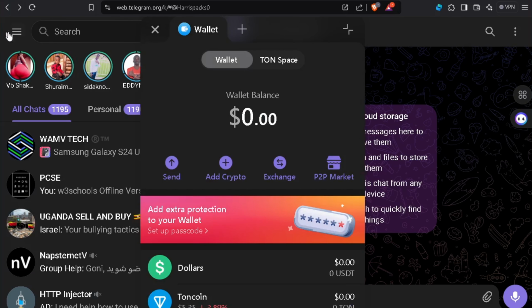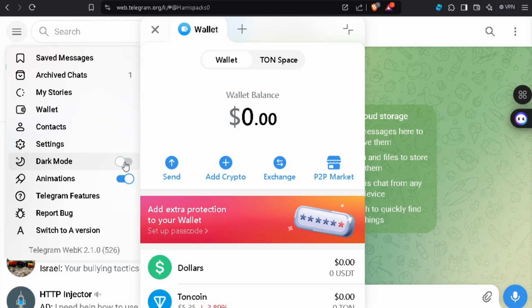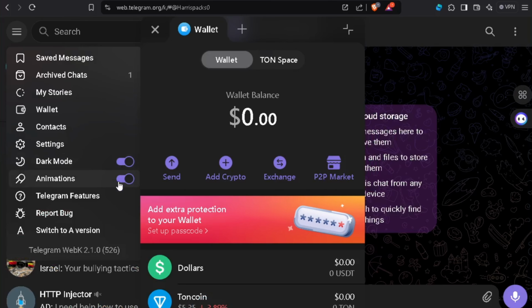Okay, so let's head over to, this is the option of the contacts. Obviously I won't click on that because it's obvious. Then we have the dark mode. Here you can enable or disable dark mode. I've disabled dark mode. I'm enabling dark mode. Then the animations are the different animations that appear on your Telegram. Obviously that's obvious.